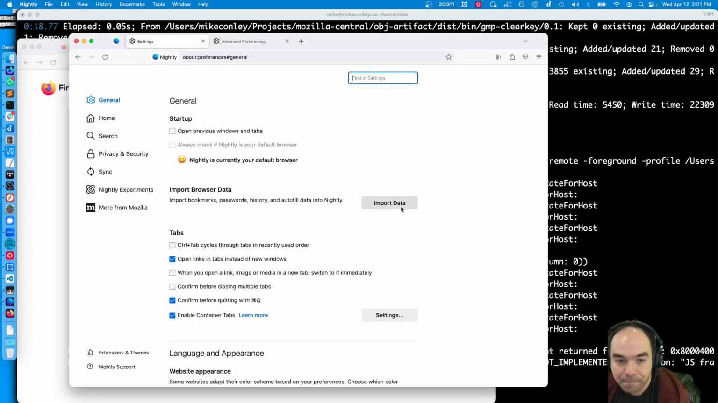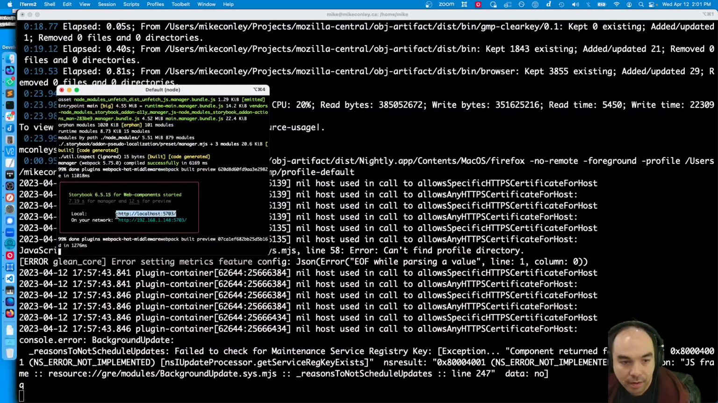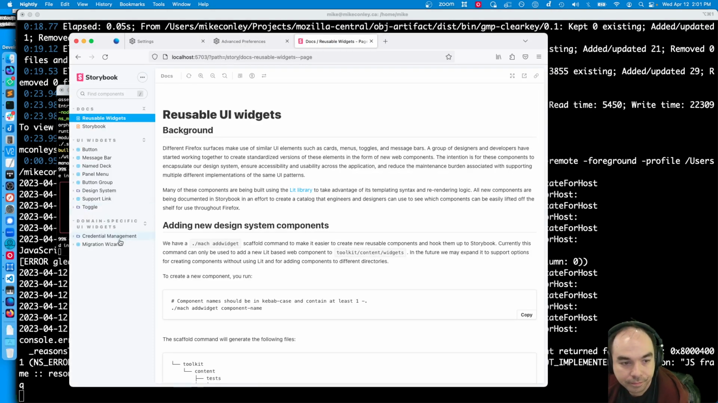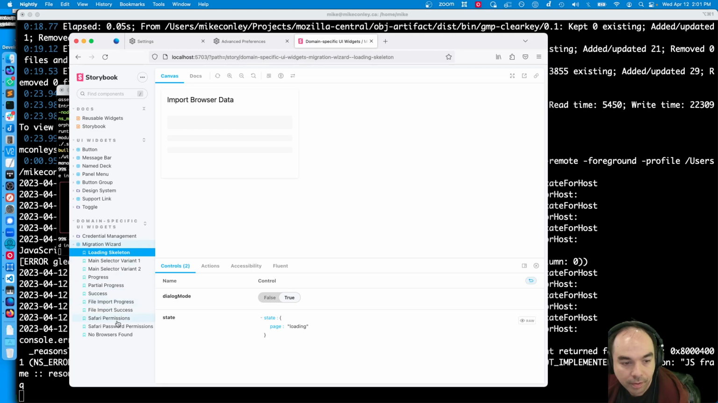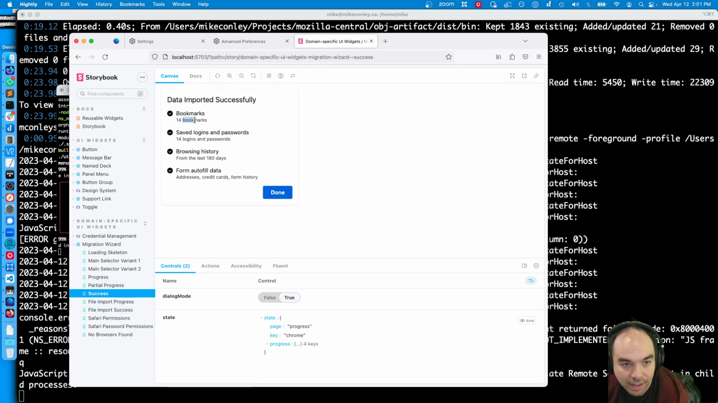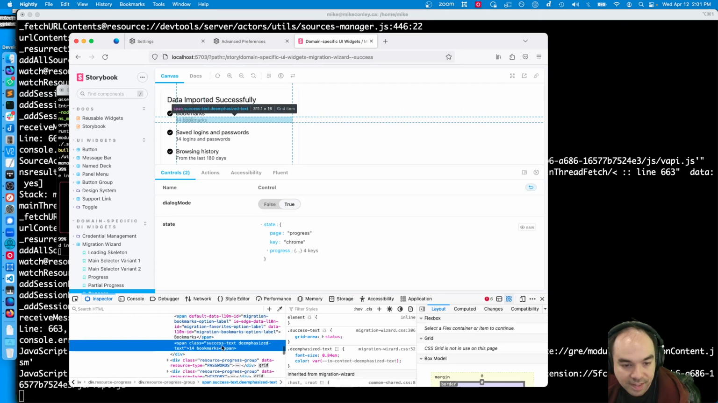All right. I wanted to look at Storybook here. Let's pull this up. Migration Wizard. File import progress, file input success. So yeah, the font here is wrong. What is the font being used here? It's called Success Text, de-emphasized text.